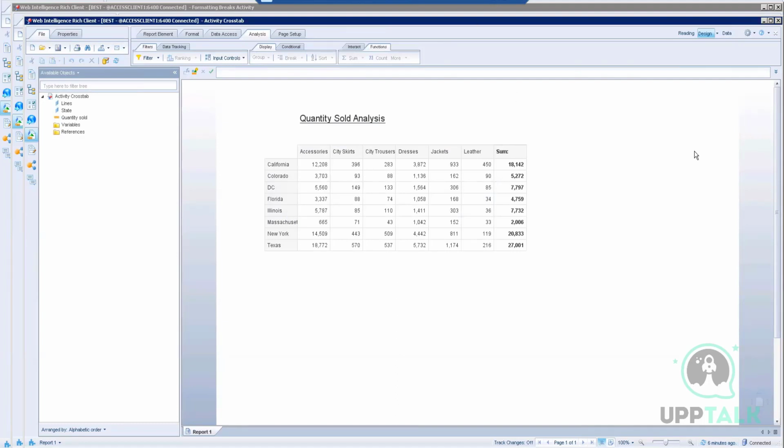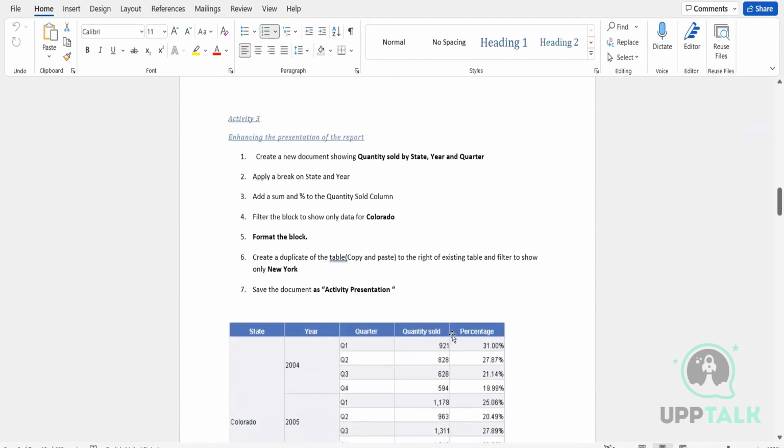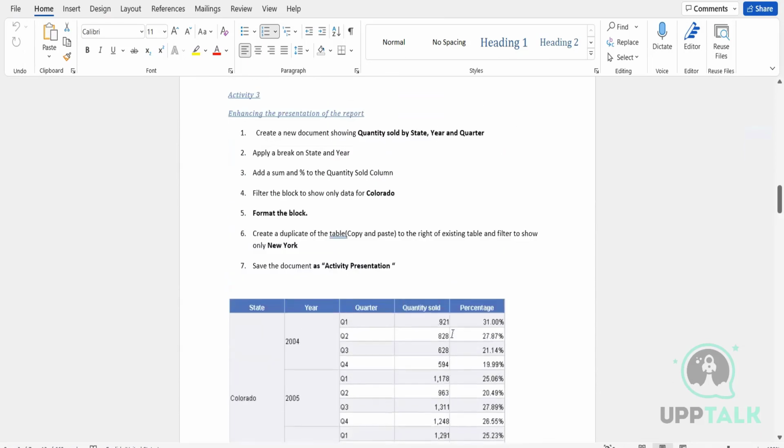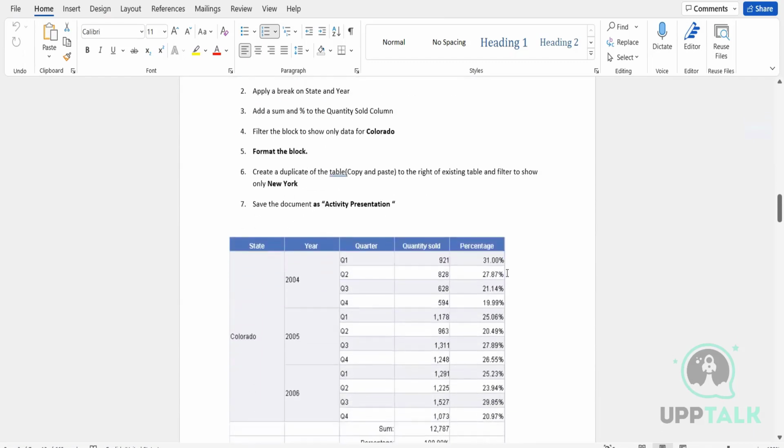This is the second activity. Let's do one more activity before we wind up the session for today. Okay, third one is enhancing the presentation of the report.